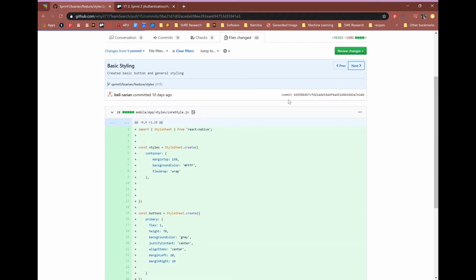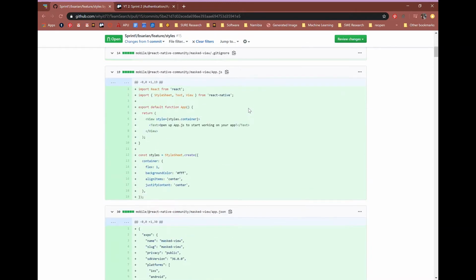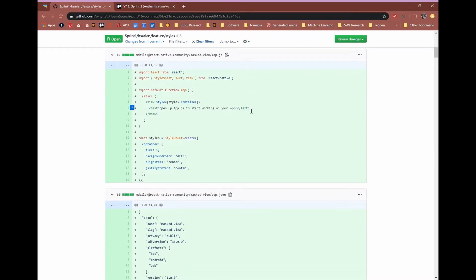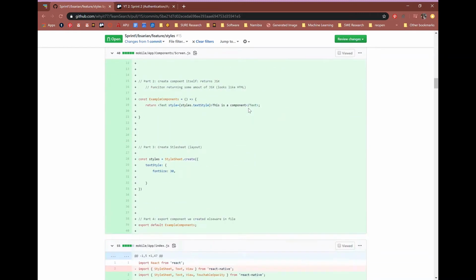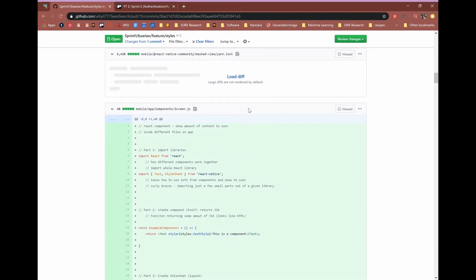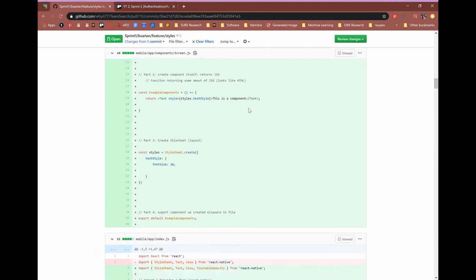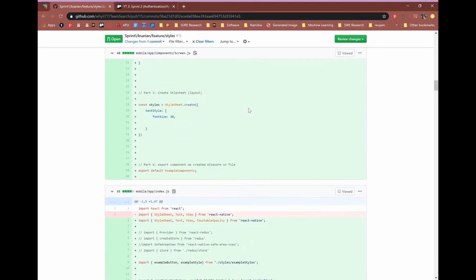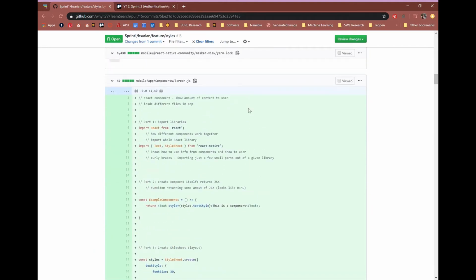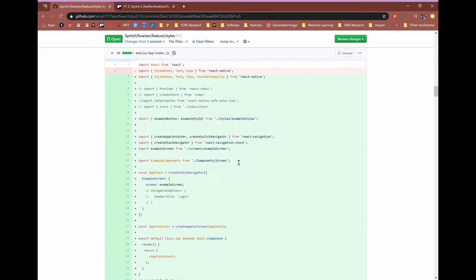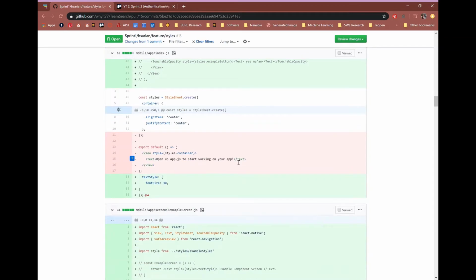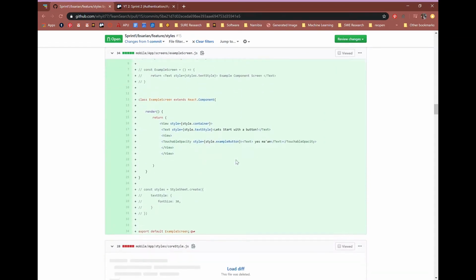Next, let's see what I did. Looks like I was just installing things. I didn't really understand how this works, so we can ignore this. This was later deleted, but I began editing my index.js file.